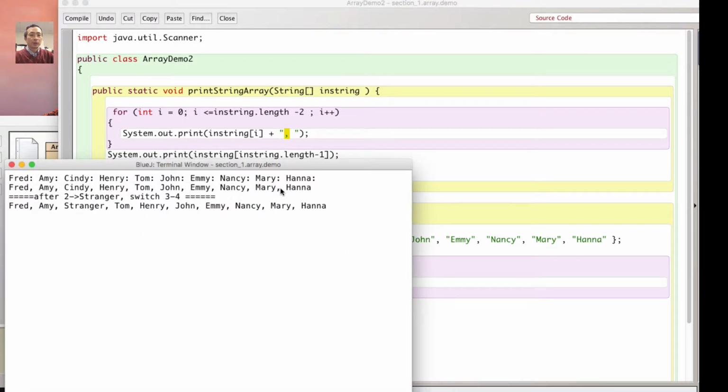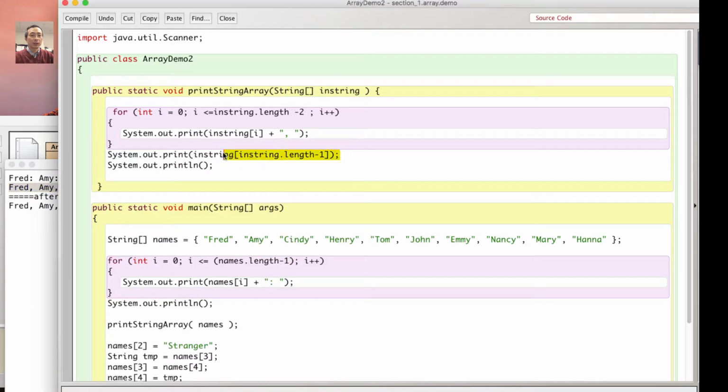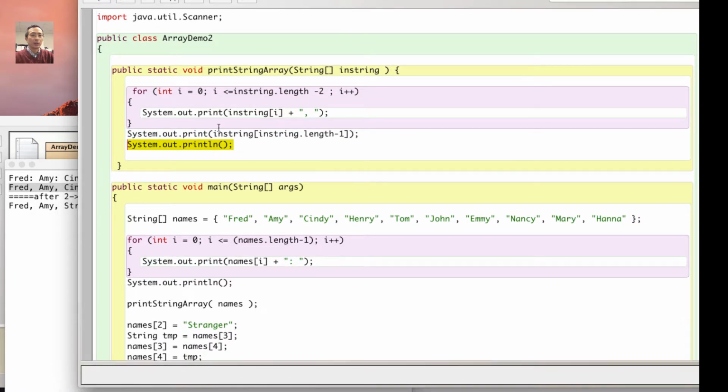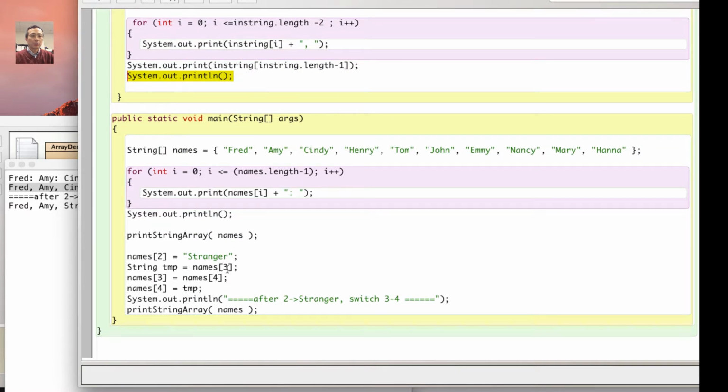This is what the names look like when printed out. They are separated by commas. And then for the last one, I print out separately without a comma. But then I add this end-of-line printout. So that's my function. And then I call this function to print out again. That's my second line of print.